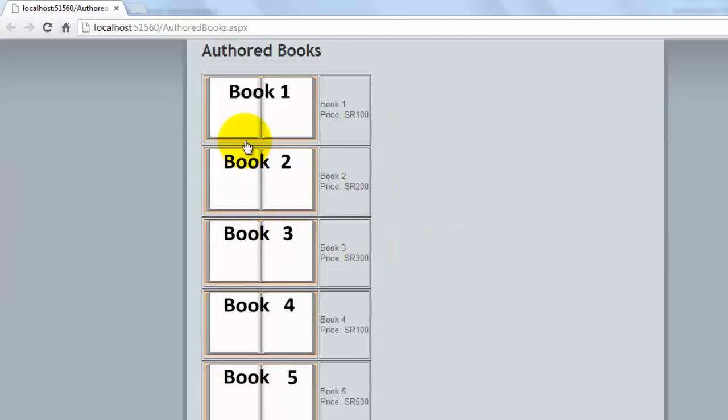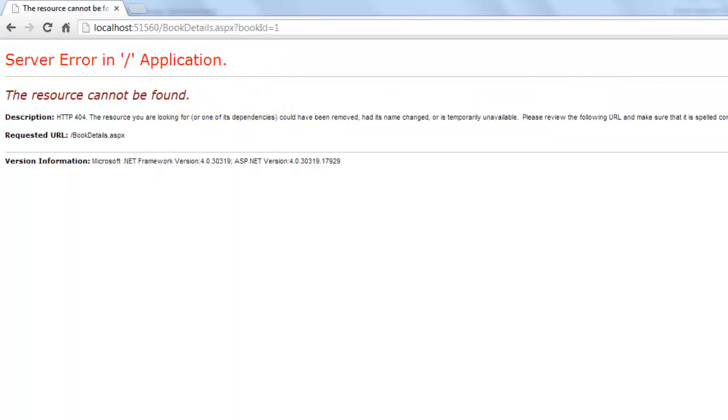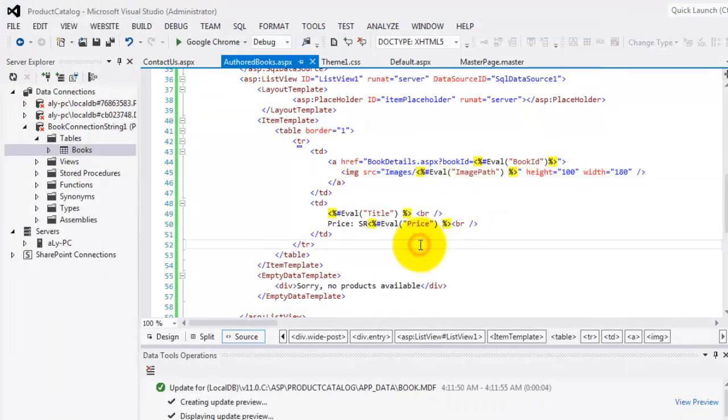Okay, so now the images are there. And if you can see, you can click them, but because the book details web form is still not available, if I click now, there will be an error. Okay, so let's continue.